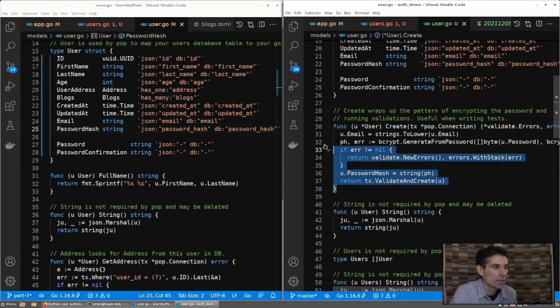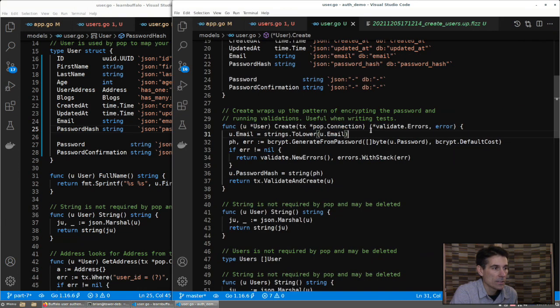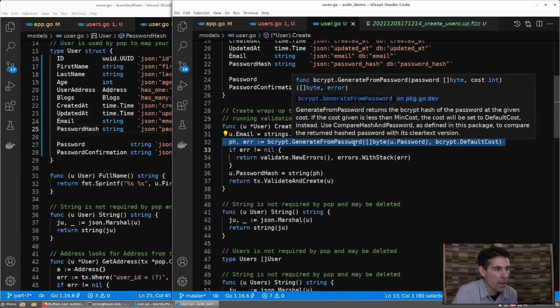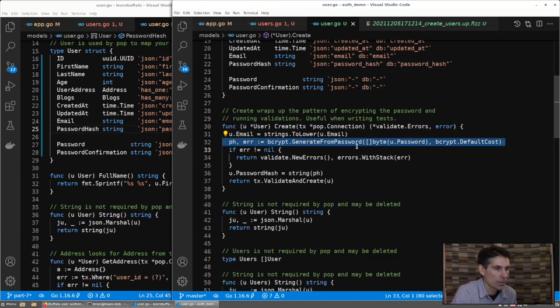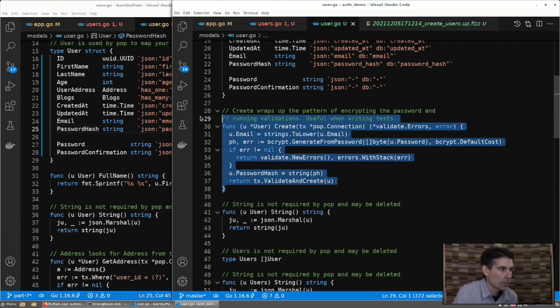The next thing we see from the buffalo-auth plugin is this create function. We can see it tries to clean up the email, strings to lower, and it also generates a password hash using bcrypt. So if that step works, then we store the password hash on the user model, and then we run the database transaction validate and create. So this is something we are going to want.